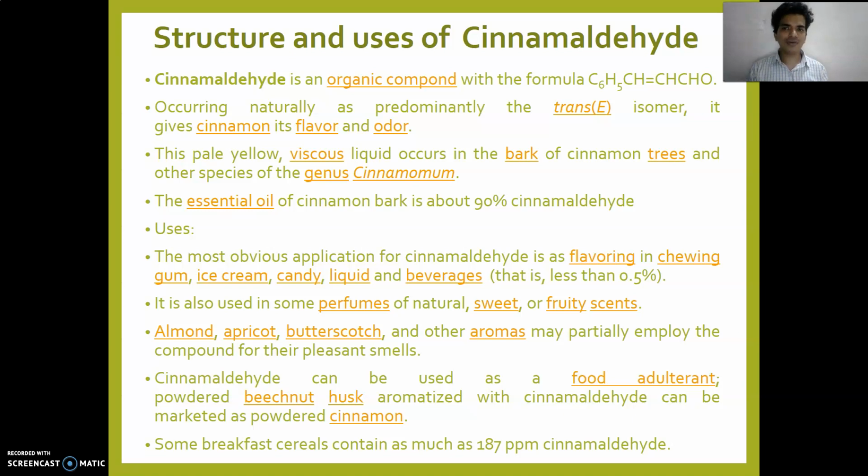It can also be extracted from natural origin, from cinnamon and cinnamon bark. So the most obvious application of cinnamaldehyde is flavoring, as in chewing gum, ice cream, candy, liqueurs and beverages, in less than 0.5%, and it is also used in perfumes, natural sweets, foods and scents, fruit scents, etc. Then almond, apricot, butterscotch and other aromas may be partially employed to compound the distilled scent smell.